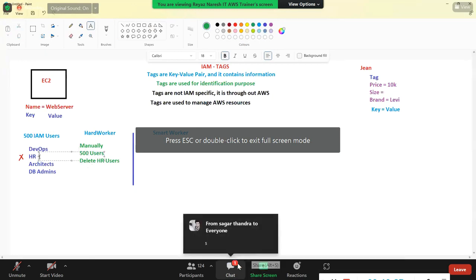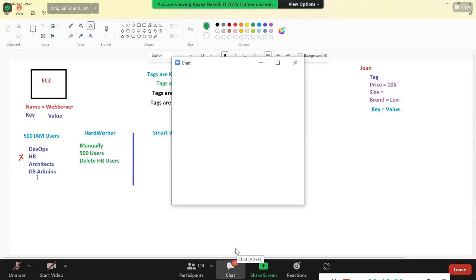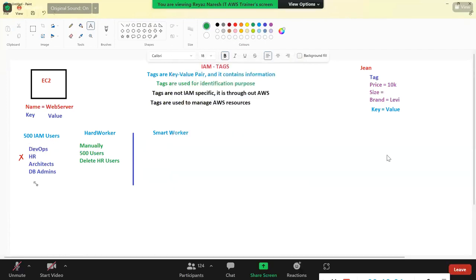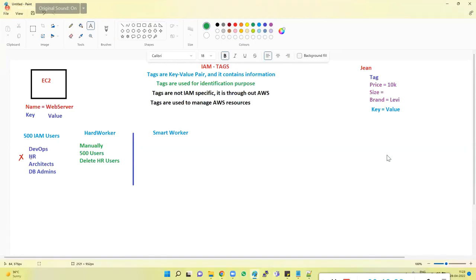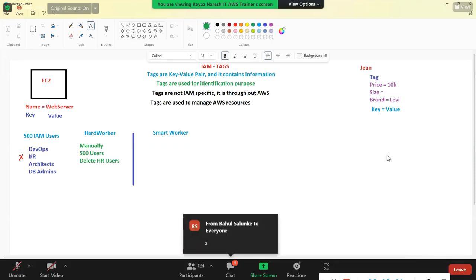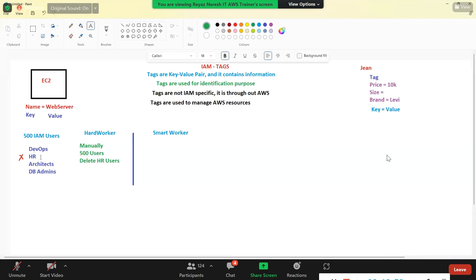Now, how will Sagar know whether each and every user is related to DevOps or architects? He needs to go to each and every user and find out the tag. Because if there is no tag, it's a lost case. If there is no tag assigned to each and every user, he cannot identify it. To identify whether a user is from HR or admin or whoever, he needs to check the tag. For that, he needs to go to each and every IAM user, go to the tag section and see whether the user is from HR or DevOps. Only then can he delete. So that means he needs to go through all 500 IAM users, no?